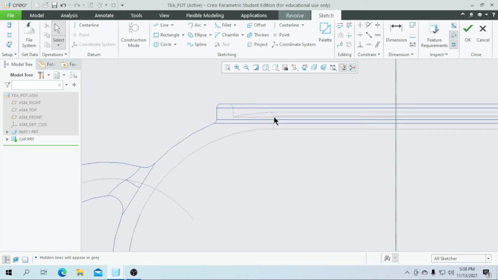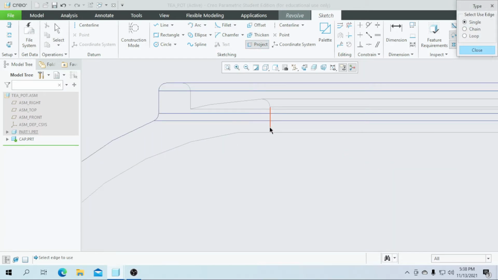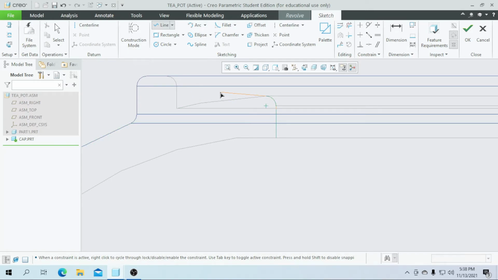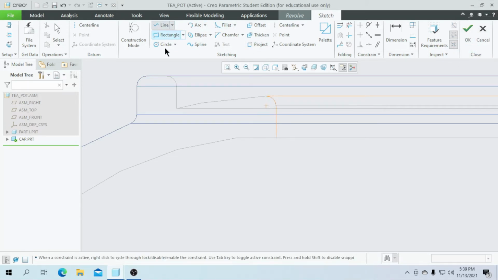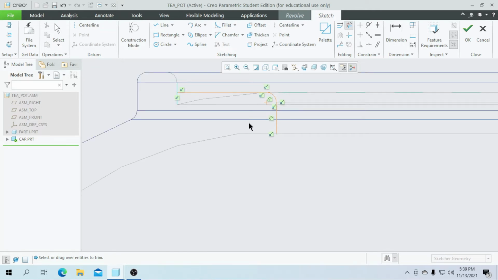So here I am going to draw a line for making the cap. At first go for the project, select this line and this curve, close it, and then I am going to draw a line as a horizontal line. Or else first we need to project this line, close it and go for the line. As you can see, the vertical line which joins this line. Close it and delete this line and this line. So now our first sketches got completed.